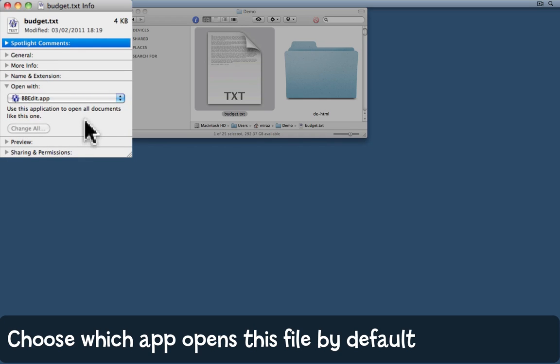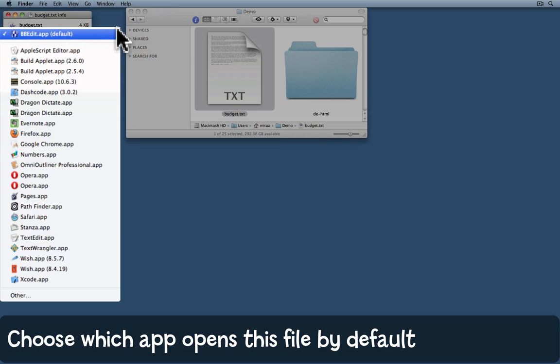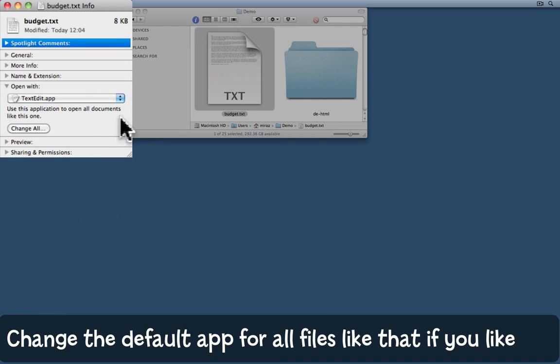Open With tells me which application will open this kind of file by default. I could change that from BBEdit, for example, to perhaps TextEdit. Now, if I double-click that one file, it'll open with TextEdit. If I want all files like that to open with TextEdit, I can simply click Change All here.